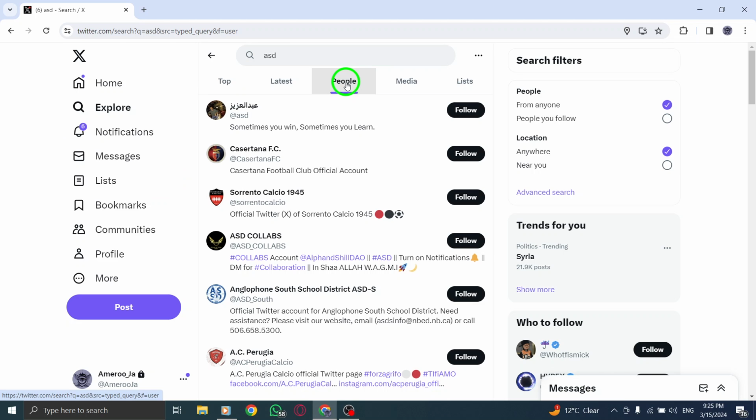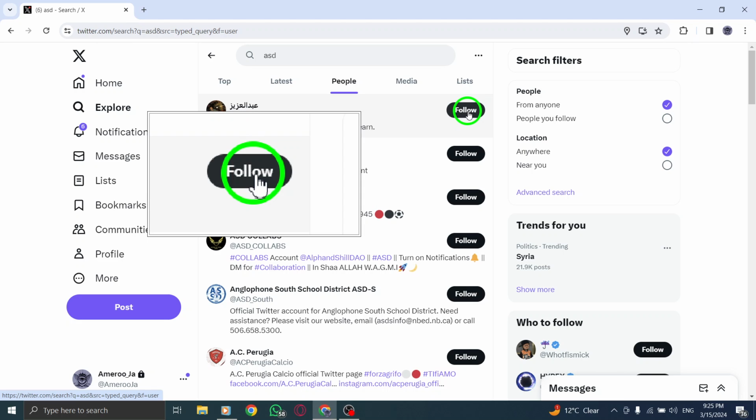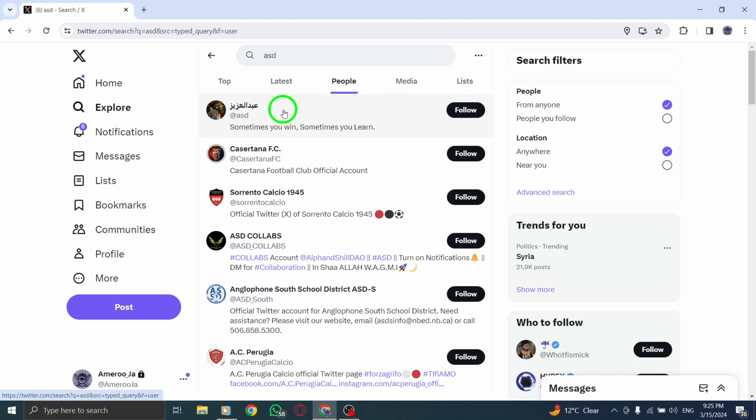Step 5. Scroll through the People list until you have identified your friend among the search outcomes. Step 6. To connect with your friend, click on the Follow button displayed to the right of their name to start following them on X.